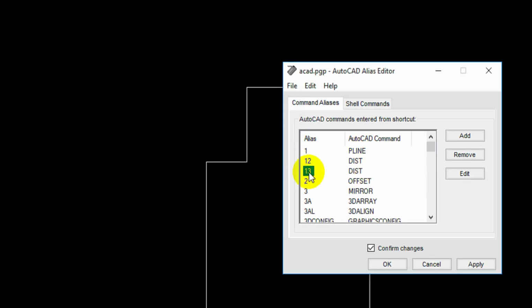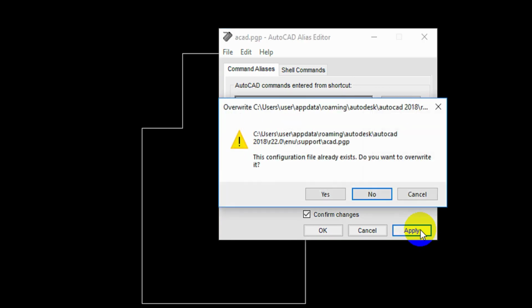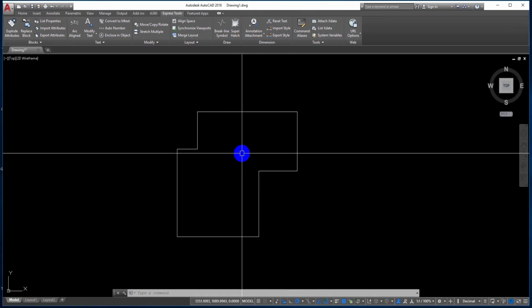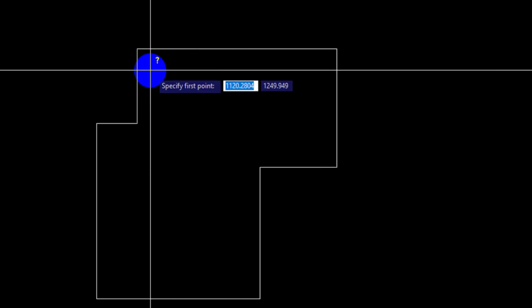Now you look, the distance edit 13, and then you apply. Yes. Okay. Now we test this shortcut. 13. Enter distance. Okay.